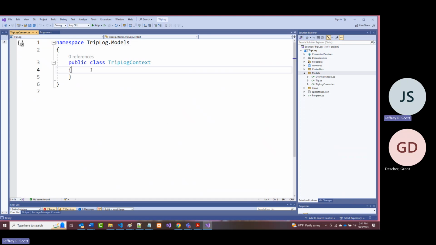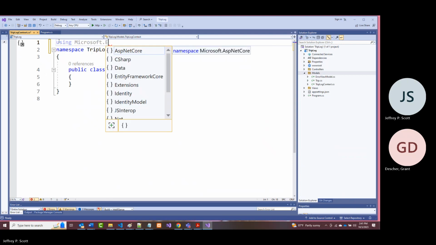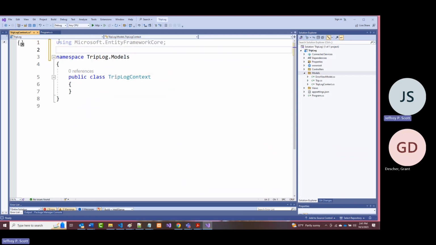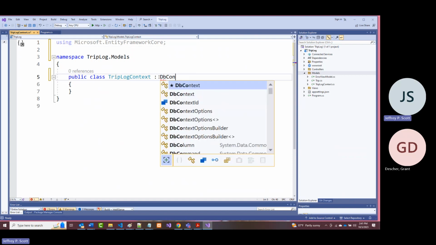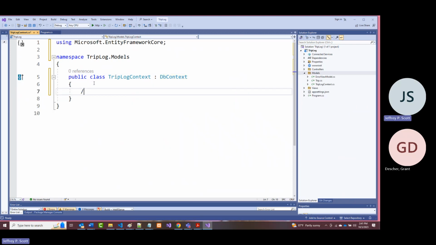All right, so let's come in here and do this. We will need our using statement up on top here, and that's going to allow us to do our colon DbContext here. Then we will put in our constructor.